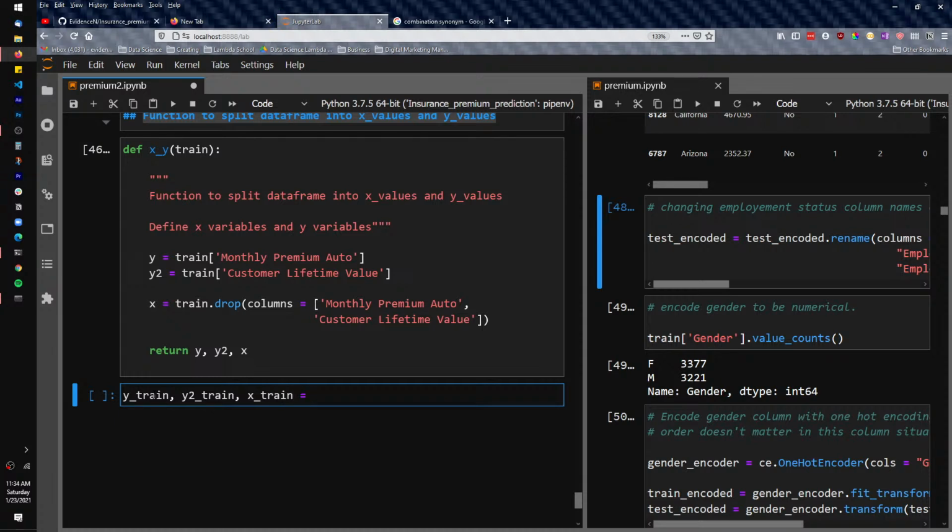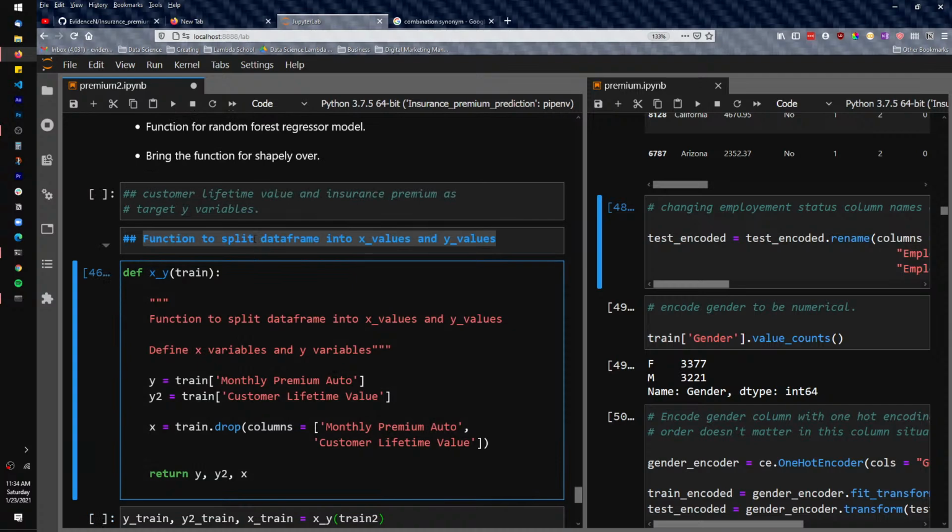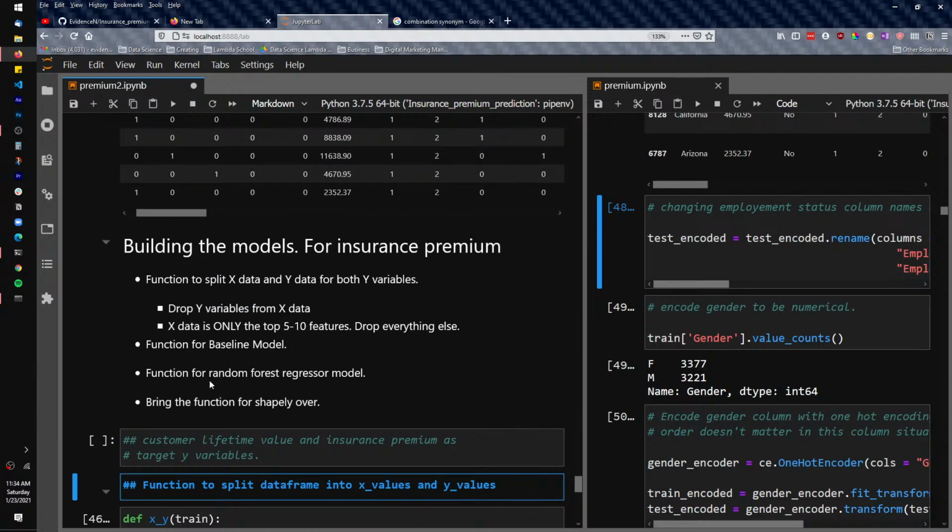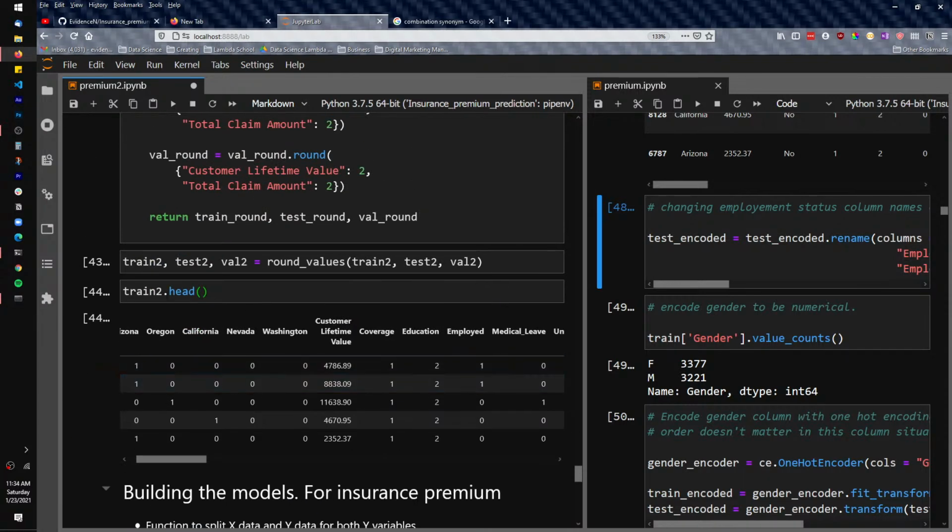It's going to be equal to XY. We're passing our training data, right? Or did I call it train 2? The last variable name that I used to store our data is train 2. Okay, just wanted to make sure.